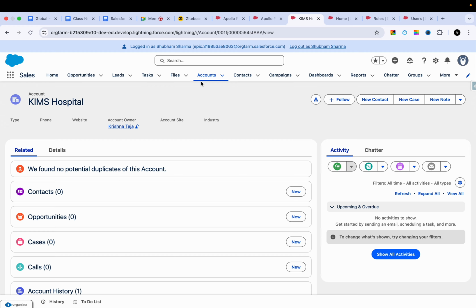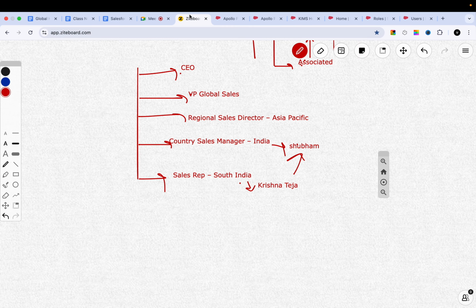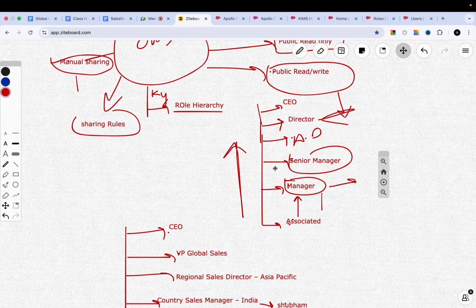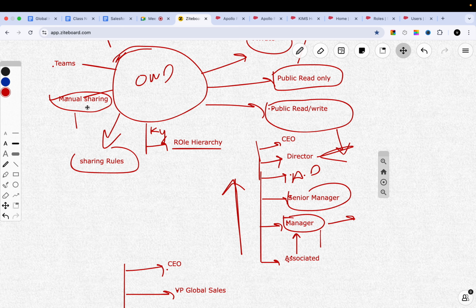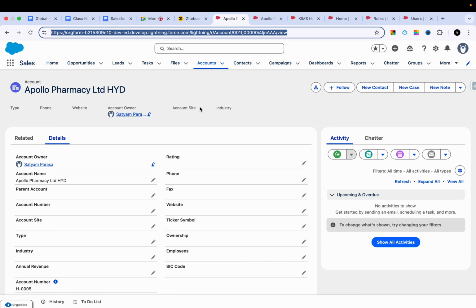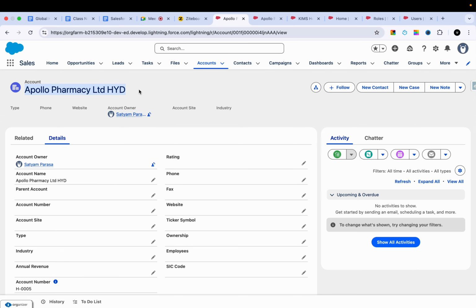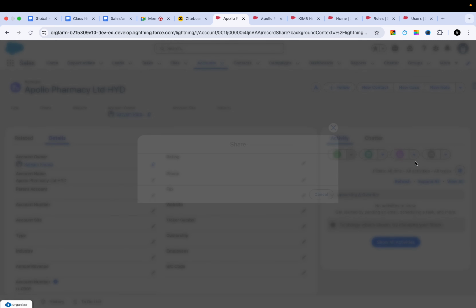This is how role hierarchy works. There are some other settings also available, as I mentioned. So we have seen two keys right now: manual sharing and role hierarchy. We also have sharing rules and teams. In real time you may need to check how a record is accessible for a user. Just go to the record and click on the sharing button.